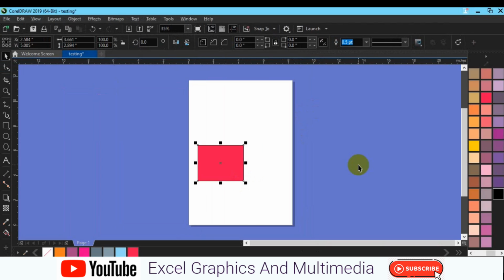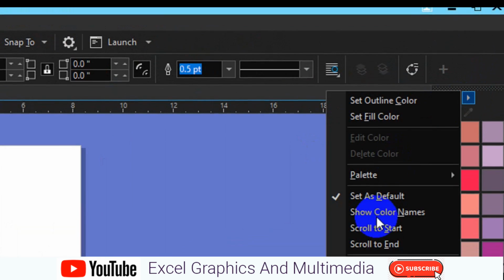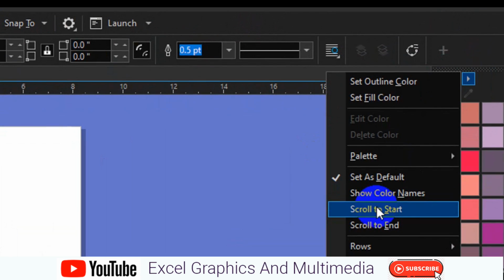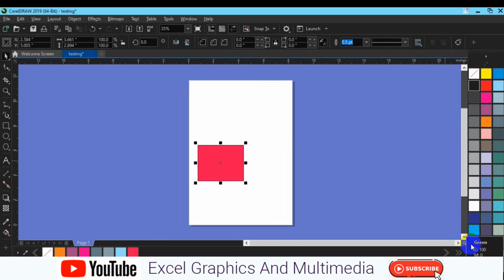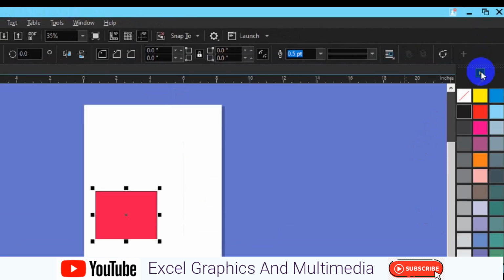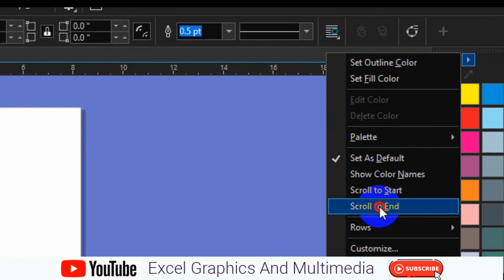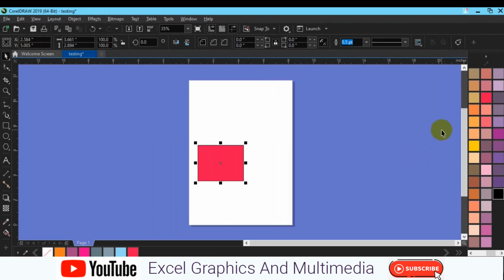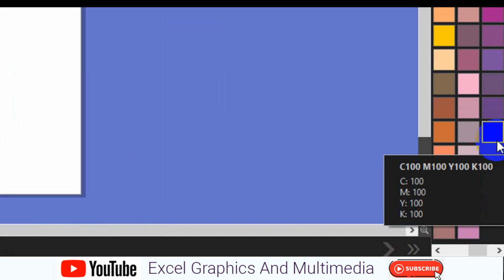So one very last thing you can do as far as color customization is concerned in Corel 2019 is that you can easily come back right here and click on this arrow here. You can scroll from start. If I click on scroll from start, it takes me to the beginning of the color, just like what you see right here. So this is the starting point of the color. If I click here and go to scroll from end, it takes me to the end of the color row. So this color palette here starts from green and ends at black.